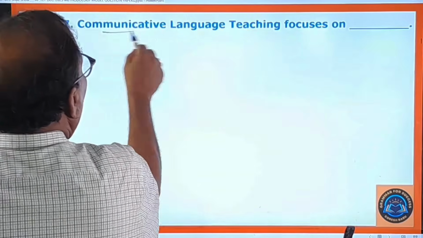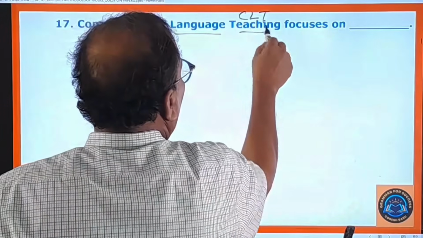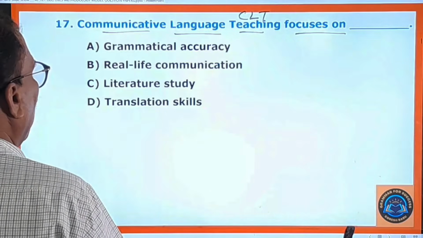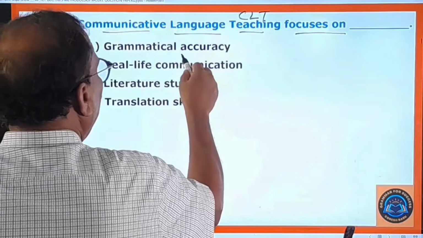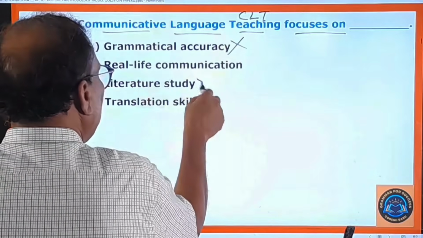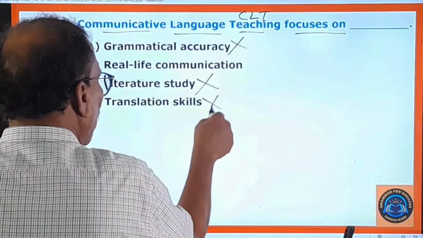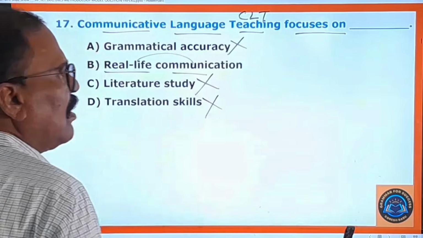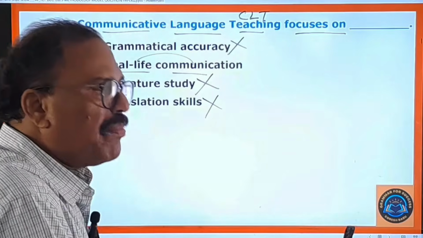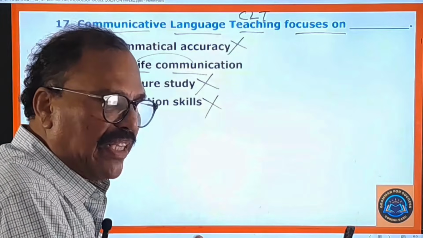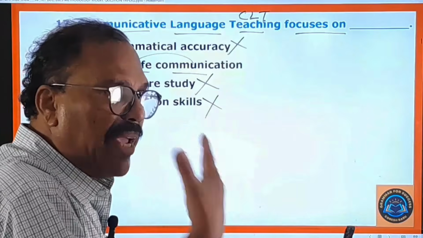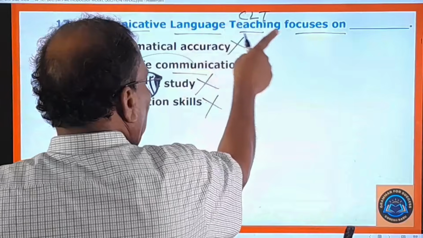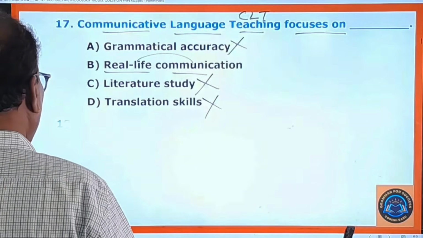17th question. Communicative language teaching, CLT, focuses on what? Here are given four options. Let us choose the right one. It focuses on grammatical accuracy, no. Literature study, no. Translation skills, no. But it focuses only on real life communication. In the everyday life you must be able to make use of that language. So that is the main motto, that is the main purpose of this communicative language teaching. Okay, and you go to the 18th question.